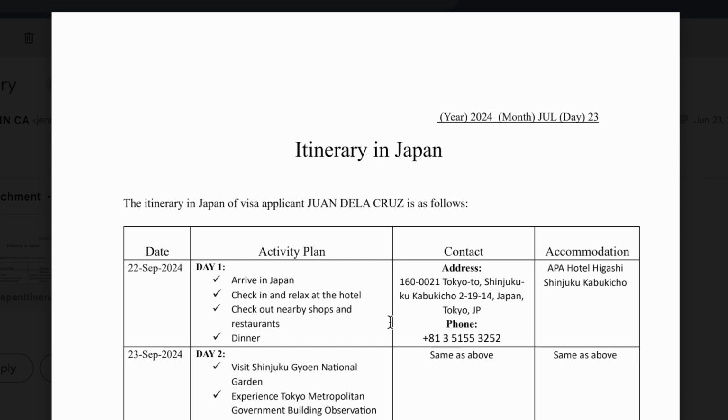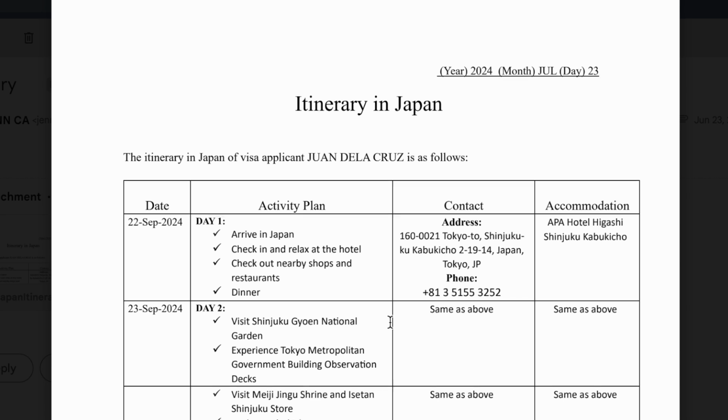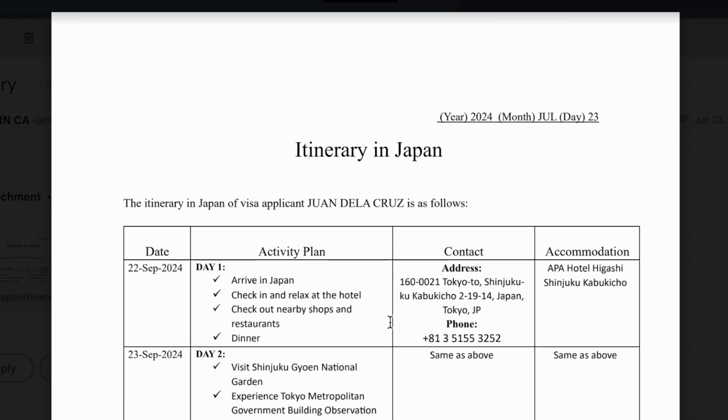Let me go ahead and share that on this video. This is what I submitted for the visitor visa application that I previously applied for. This form asks you for the year, month, and day. This is the day that you applied, when you submitted your application to the accredited travel agencies. So this is the detail that you should be filling in.